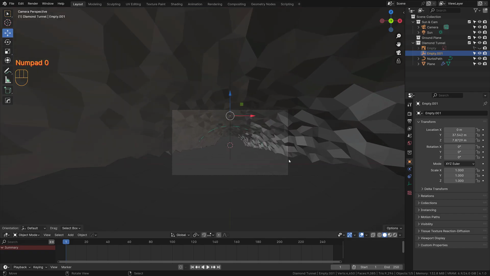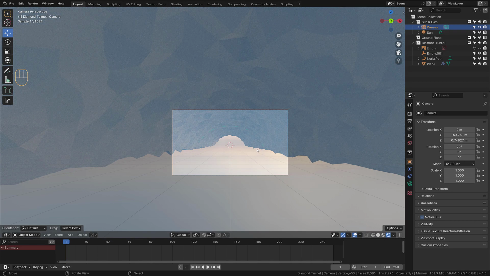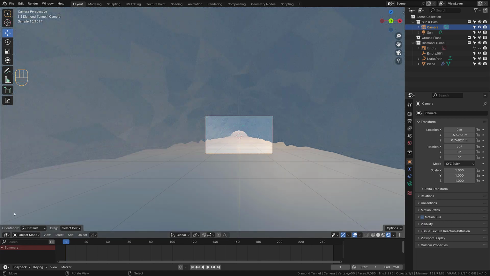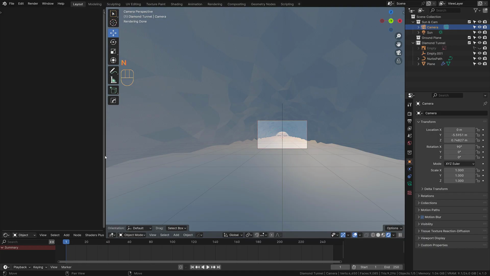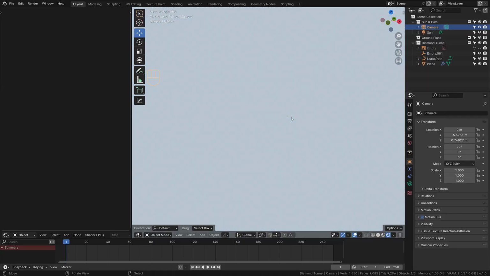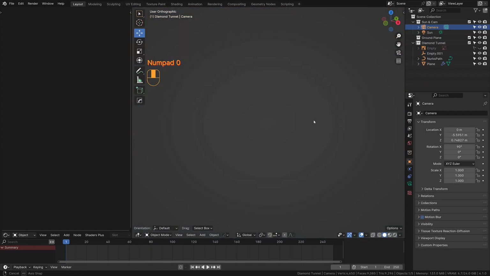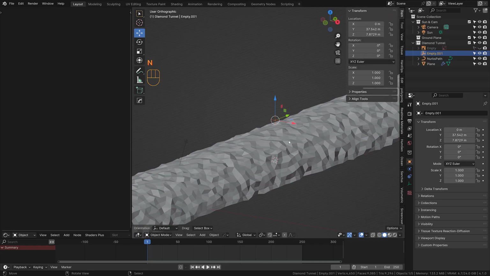So here you can already see that if you go to rendered view, you can see those nice shapes. I'm going to add another window here with the shader editor. And yes, how to animate it is of course quite simple. We're just going to animate this empty. I suppose we are just going to move it upwards, yes.